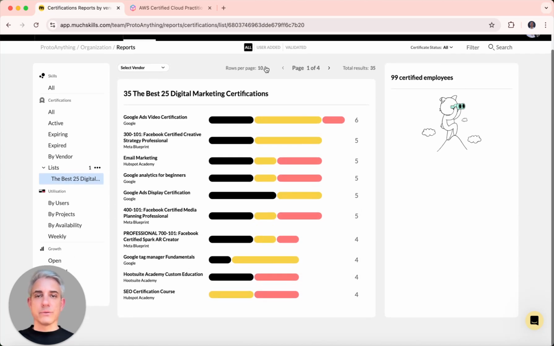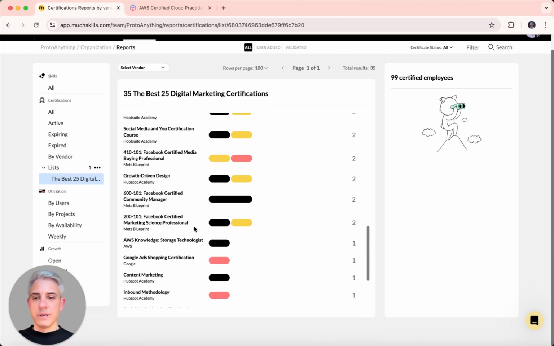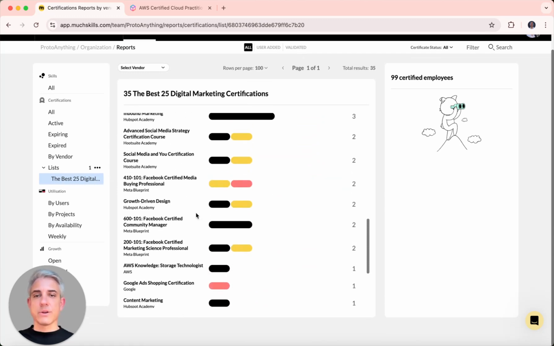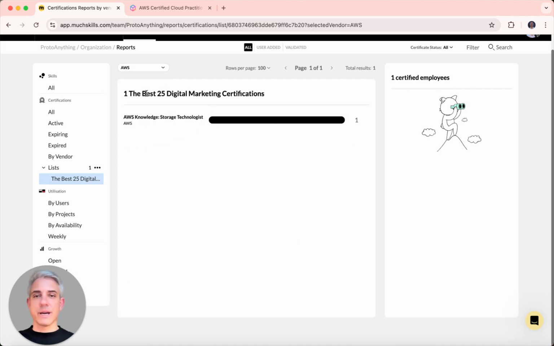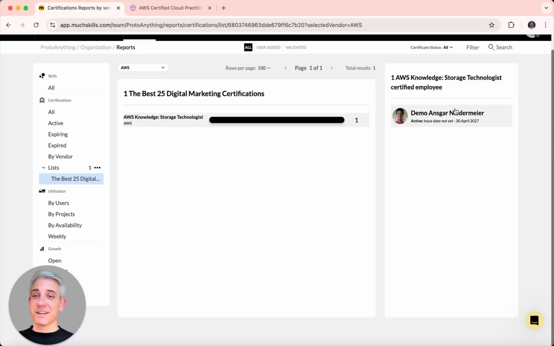and you will then see that this is added to the list here. So I can click 100 and then you can see all the different certificates and how many you have of each, and I just added that AWS certificate. And also here you can filter by vendor, so here it is. And you can tap and you can see it's Ansgar that I just gave a certificate.